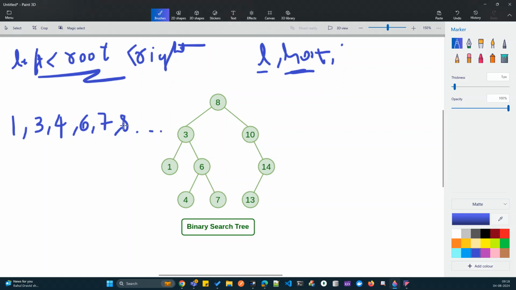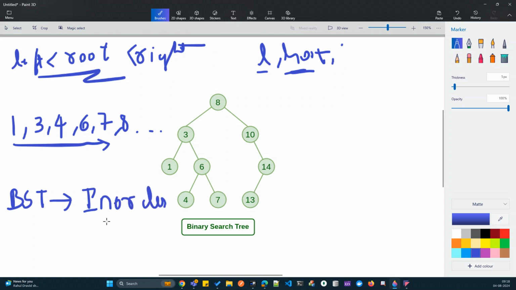If you observe here, anytime you apply in-order traversal on a binary search tree, it will always give you a sorted array. That is kind of a rule, a straightforward thing. You can try it out with any binary search tree. So what just happened here is we had a binary search tree, we applied in-order traversal, and we got a sorted array.